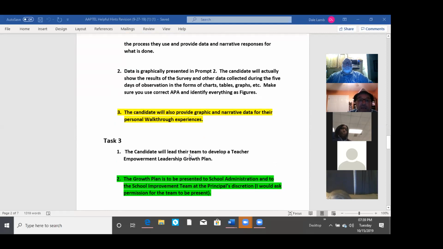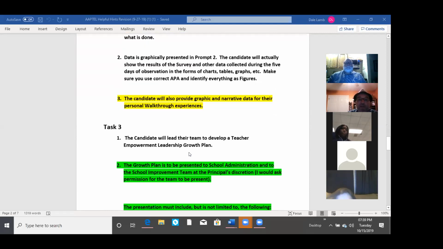Number 2, data is graphically presented in prompt 2. The candidate will actually show the results of the survey and other data collected during 5 days of observation in the forms of charts, tables, graphs, etc. Anything that you gathered can be put in graphic form, and again, your narrative work would be to make sure that we understand what we're looking at and why you're putting what you're putting there. Make sure that you use correct APA and identify everything as figures there.